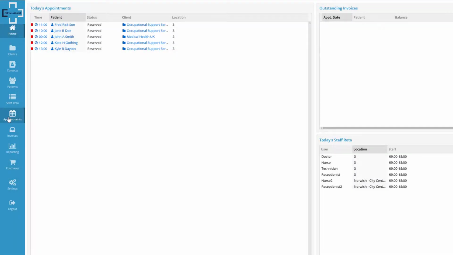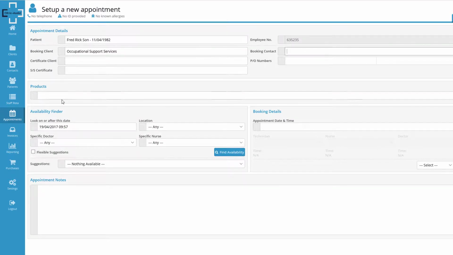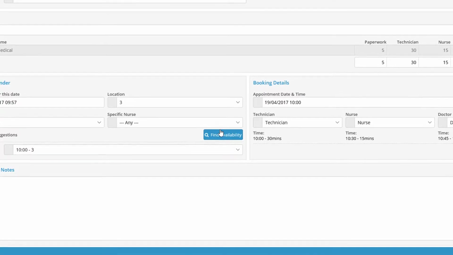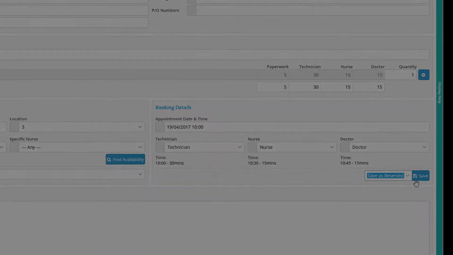Clinic Assist makes appointment creation easy. By first searching through your staff rota, Clinic Assist will match availability of appropriate skill sets with that of the type of appointment required and provide you with the next available date automatically.